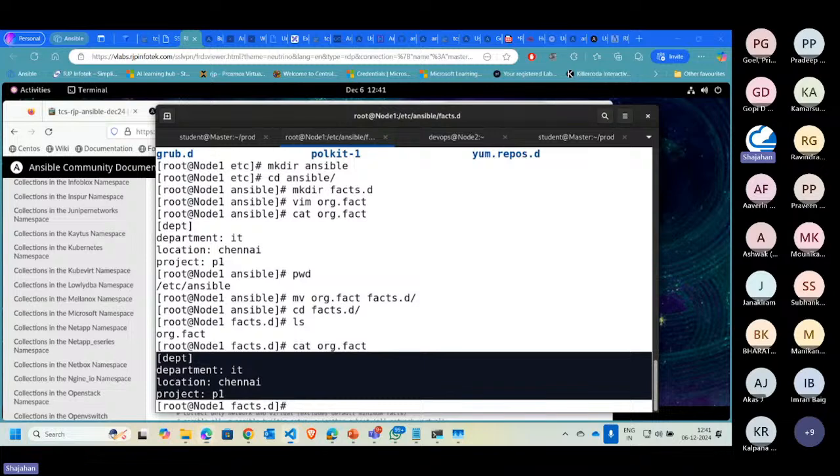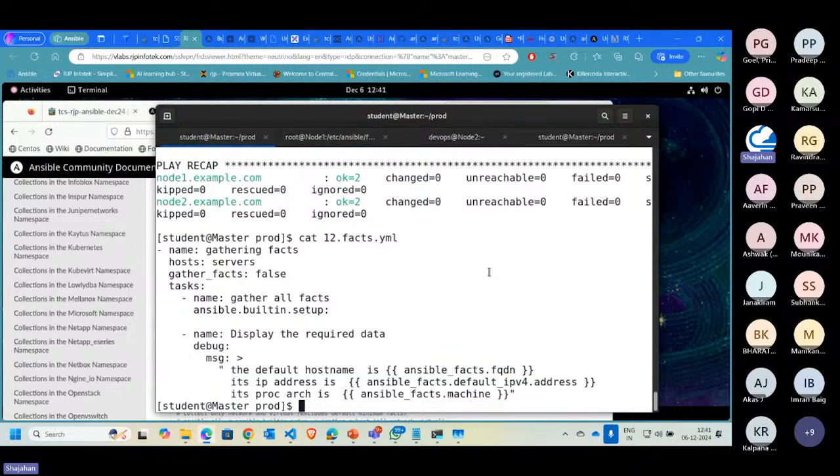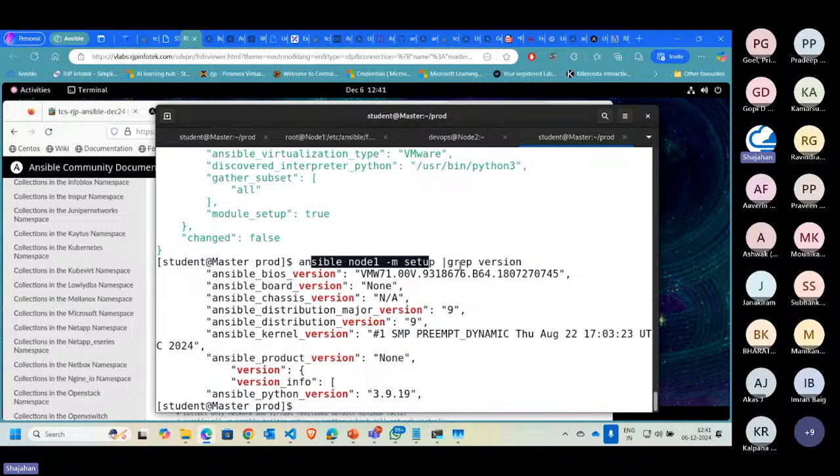After creating this particular detail in this format, right? I will go to my machine. Now I'm trying to run the same logic, the Ansible node m setup, right? We have done something like it.